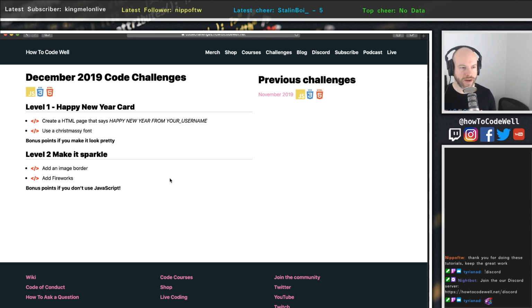The challenge here is to do a New Year's card, right? The first level is to say Happy New Year from, and then your Discord username or whatever username. Use a nice funky font, make it look pretty. Level 2 is to make it sparkle, add an image border, and also add fireworks. Bonus points if you don't use JavaScript.